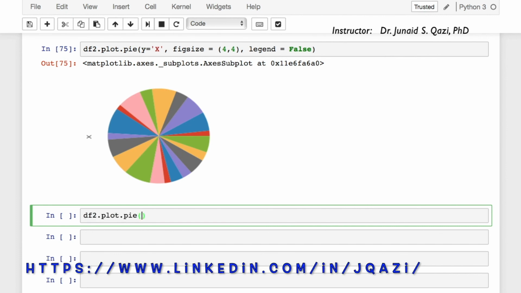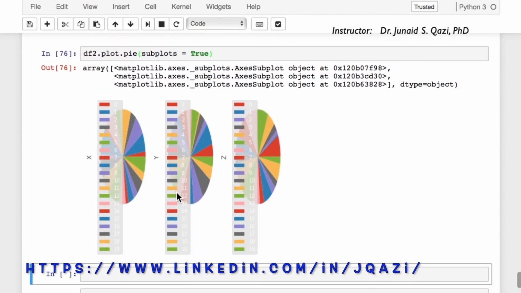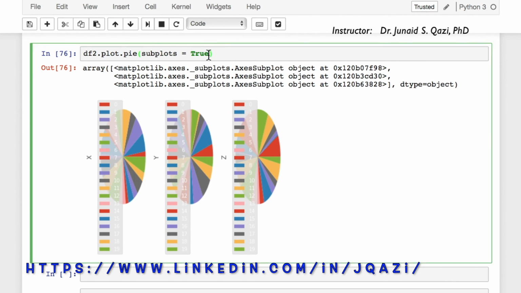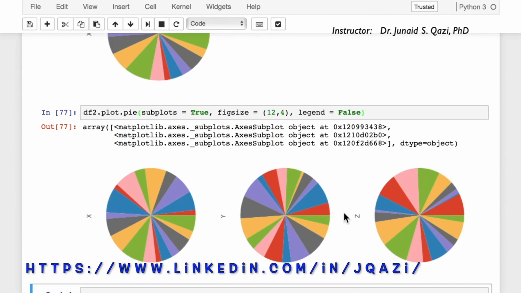df2.plot.pie, pass in subplots equal to True, and run this cell. So here we have our pie plots. Once again, they don't look nice. Let's pass in figsize equal to 12 and 4, and we don't want the legend as well, so legend equal to False. Let's rerun this cell, and here we have nice looking pie charts for our data frame df2: x column, y column, and z column.